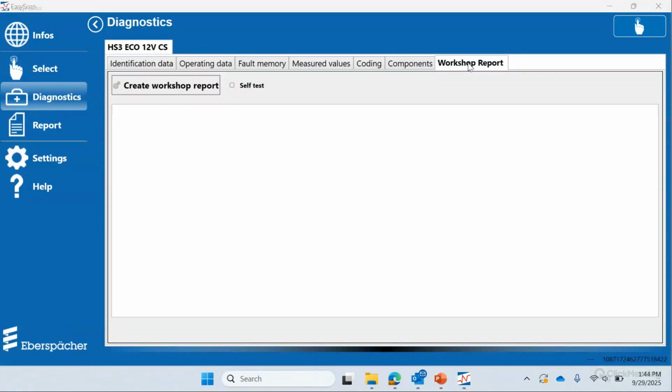Now you can go back to diagnostics, click on the tab workshop report, and when the workshop report appears, you have to click on this button, create workshop report. Remember, when we did the third generation Airtronic, this button was non-existent. It automatically read, whereas this third generation hydronic heater is slightly different. And so is the second generation Airtronic. It can get a little bit confusing, but once you start using it, it'll be okay.